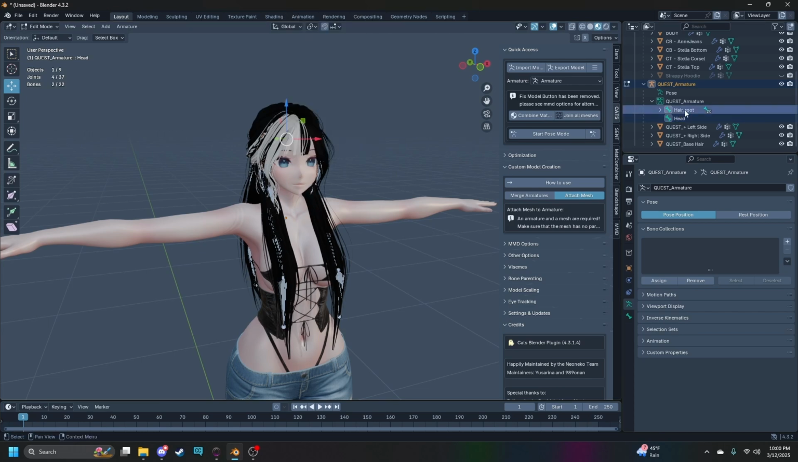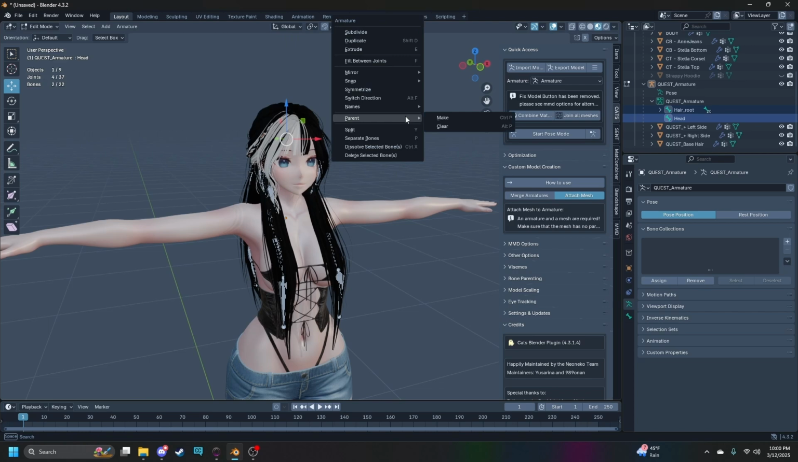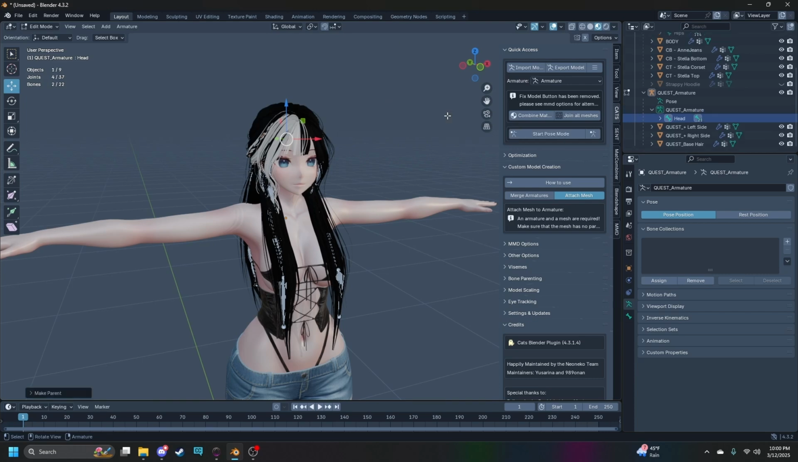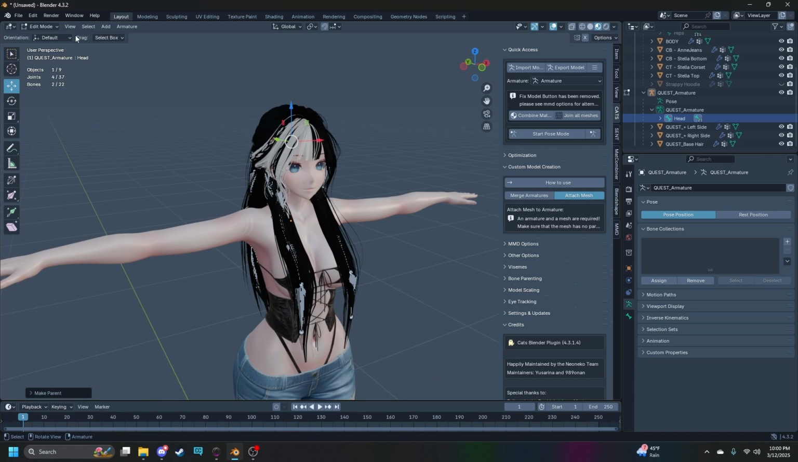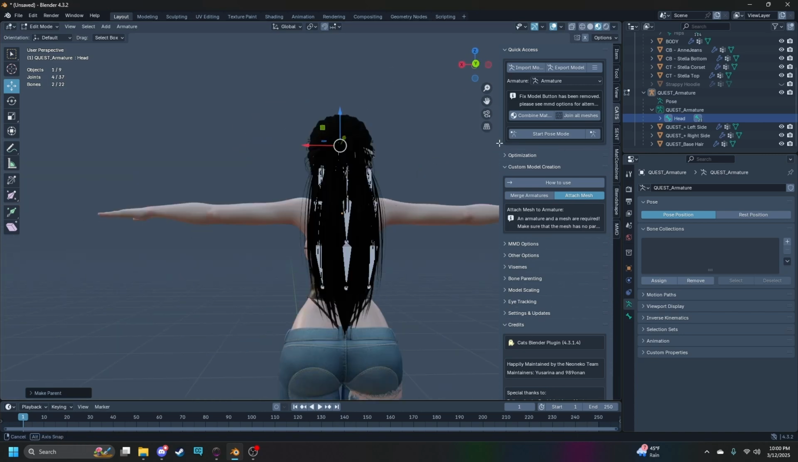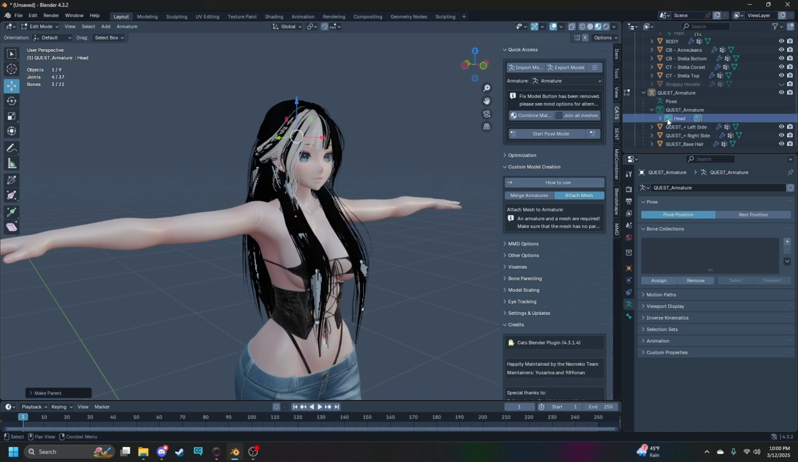Okay, make keep offset. Well, bam. I had to go back into edit mode because I was a little dumb, but this is something I rarely do. So now you have your head and hair root.